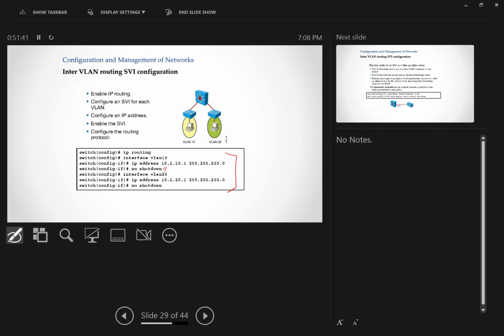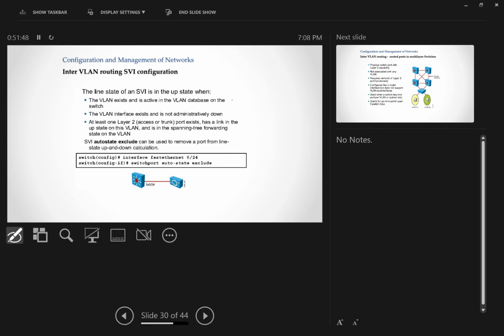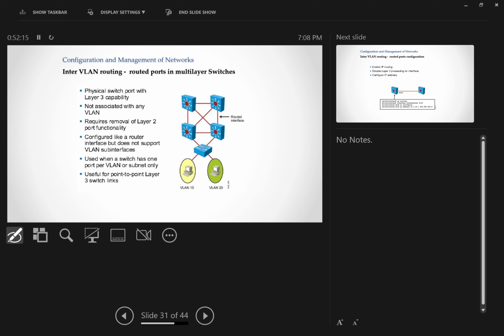It won't receive anything on that VLAN. So that's what's here. The VLAN must exist. The SVI must be configured and not shut down, and you have to have at least one layer 2 port, either an access or a trunk, that belongs to that VLAN.